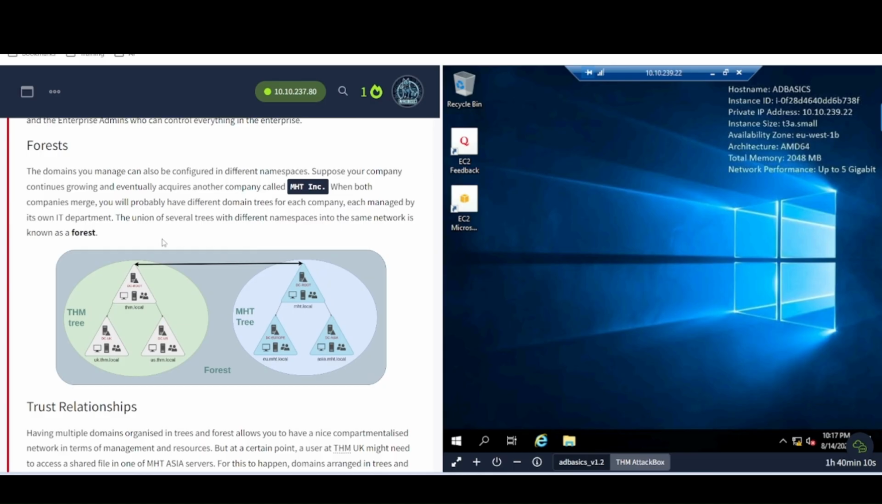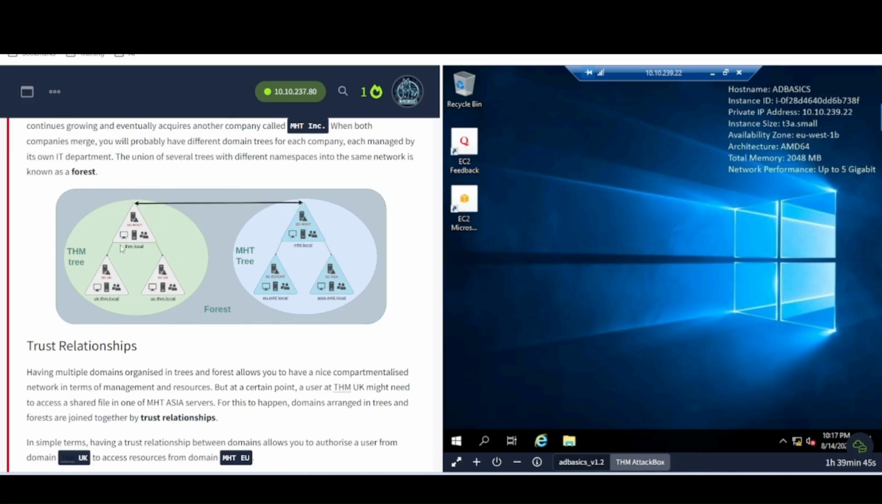The domains you manage can also be configured in different namespaces. Suppose your company continues growing and eventually acquires another company called MHT Inc. When both companies merge, you will probably have different domain trees for each company, each managed by its own IT department. The union of several trees with different namespaces into the same network is known as a forest. You can see that here.